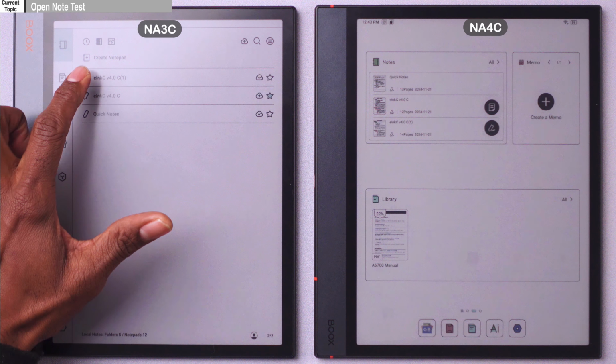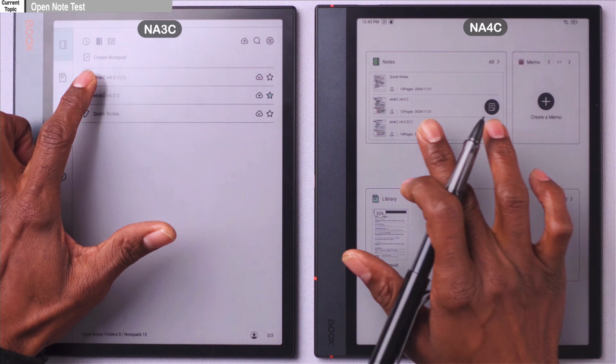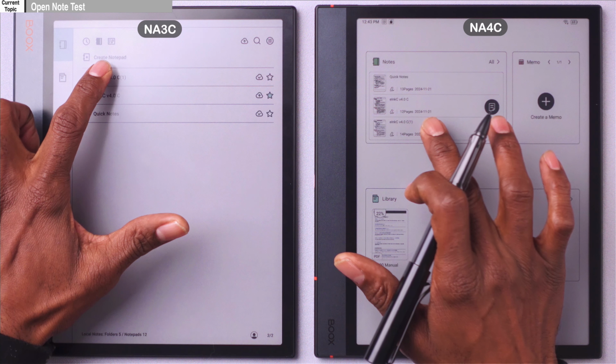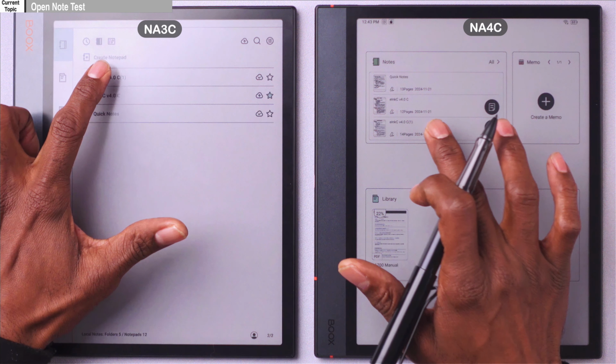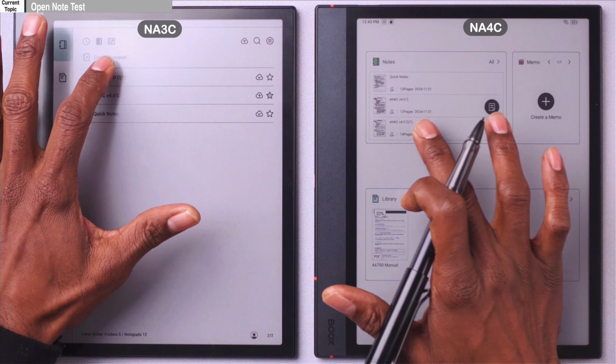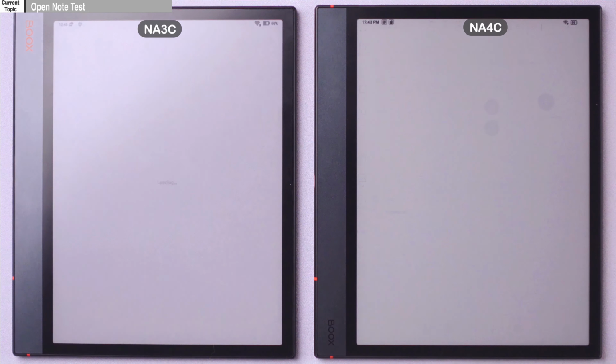Now, I'm going to open the copy on the Note Air 3C, and I'm going to open the original file on the Note Air 4C at the same time. And we're going to take a look at how long it takes to do things in the Notes app between these two devices. That's what we're doing here today. So let's go ahead and open them.